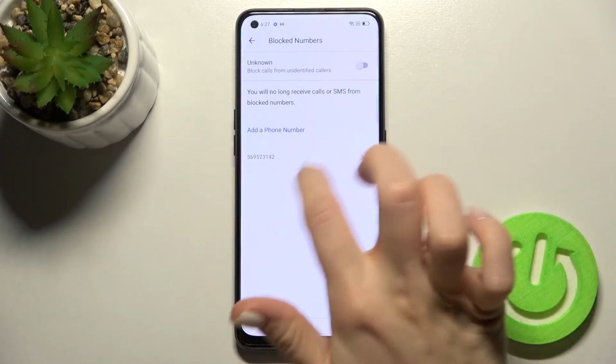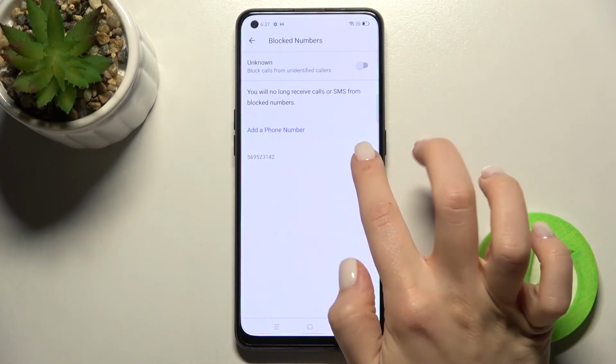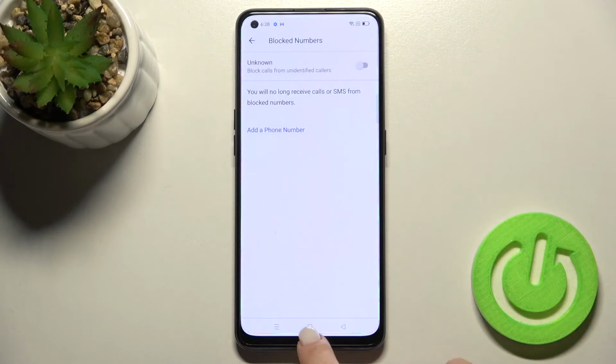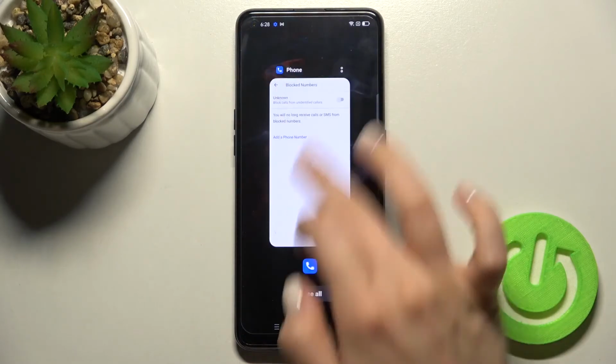So if you want to remove the second number from there, just repeat the action, and yes, as you can see, that's really simple. So that's how it looks.